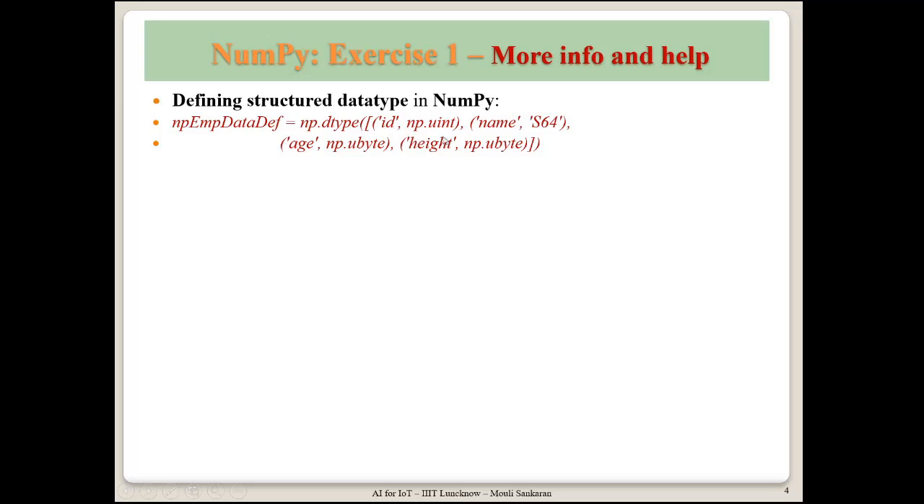Now ID has to be of type uint, unsigned integer, because ID cannot be negative. I am expecting it to be 1 to 32. So uint on this machine will give you a 32-bit value. So uint is fine. So np.uint.